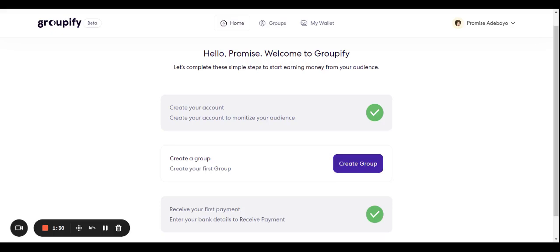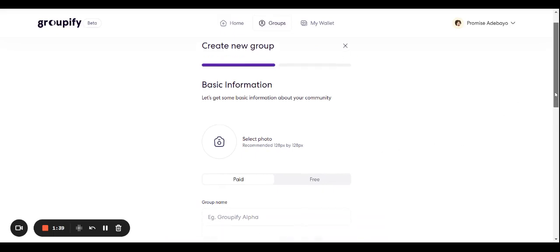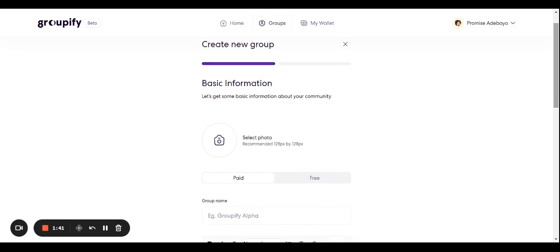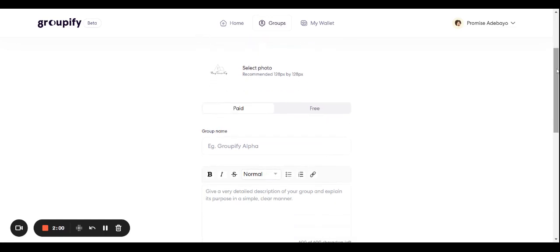So once you click on create group, the first step will be to fill in basic details about your group. The information that you provide here is what will be used to generate your sales page. So the first thing is to select your photo, which will be used as your profile picture on your group. And next, you select if this is a paid group or a free group. For the sake of this tutorial, I'll be using paid group.